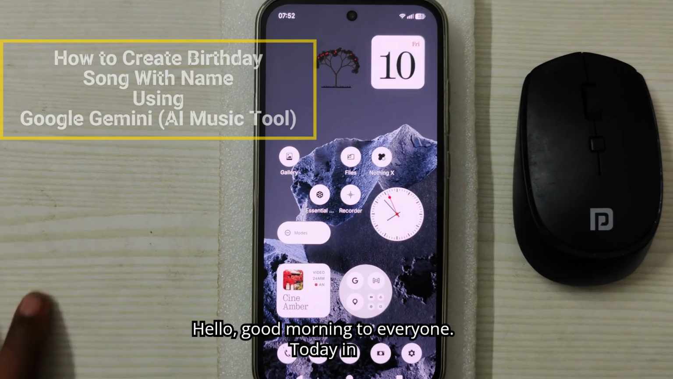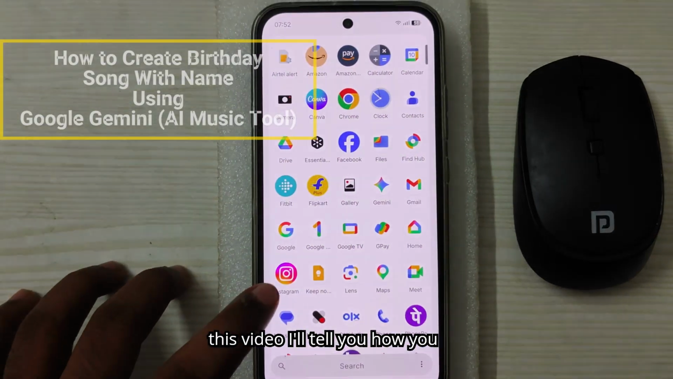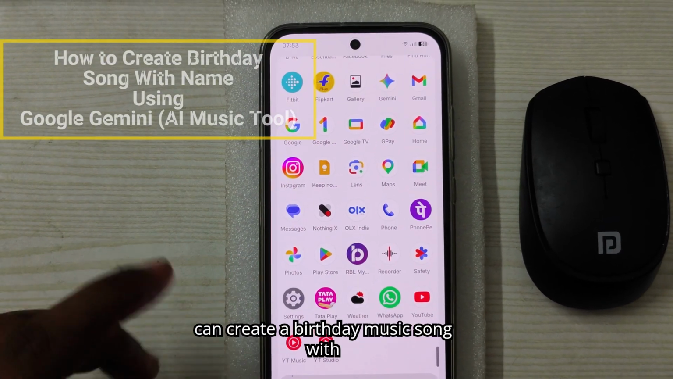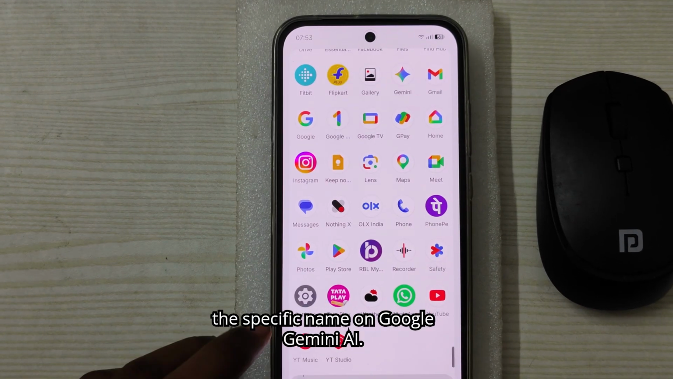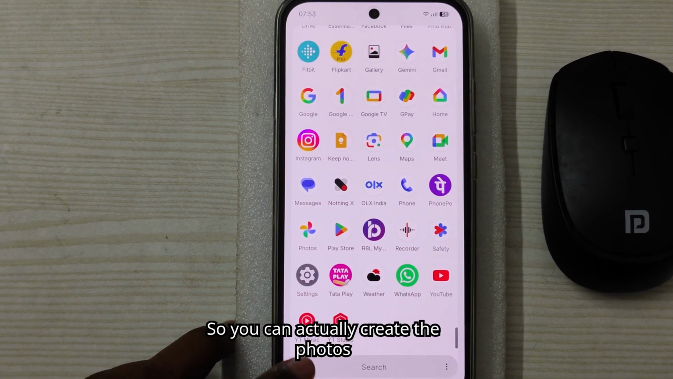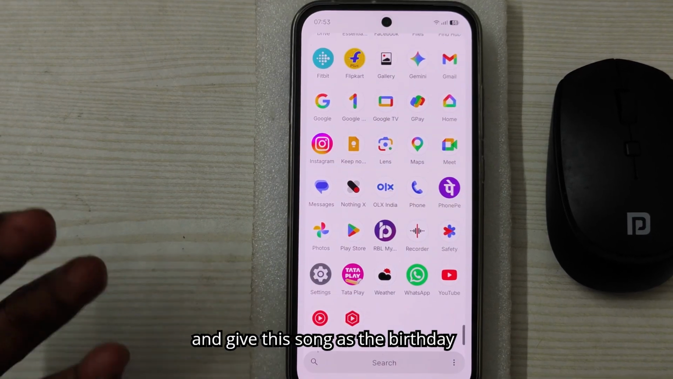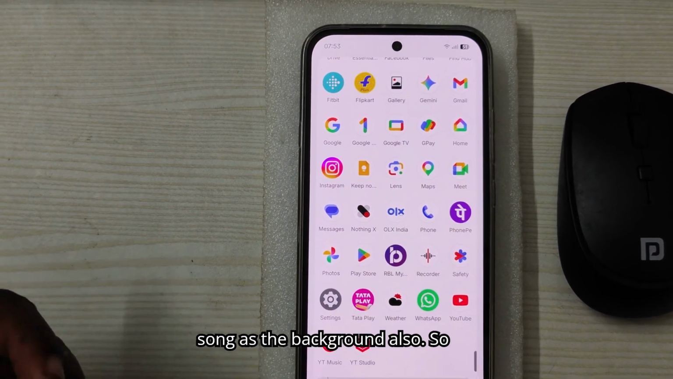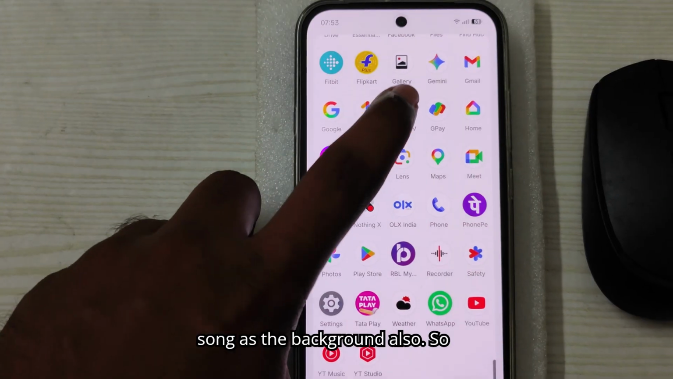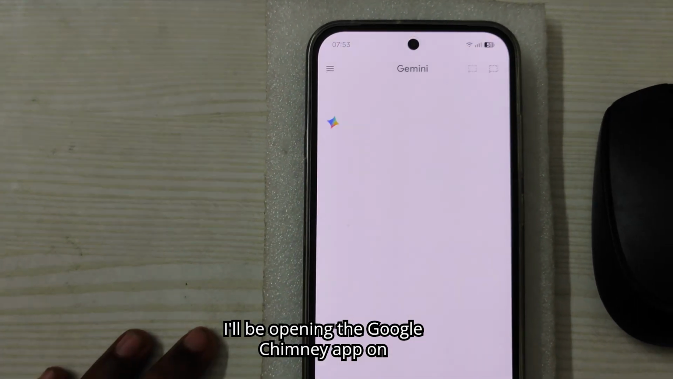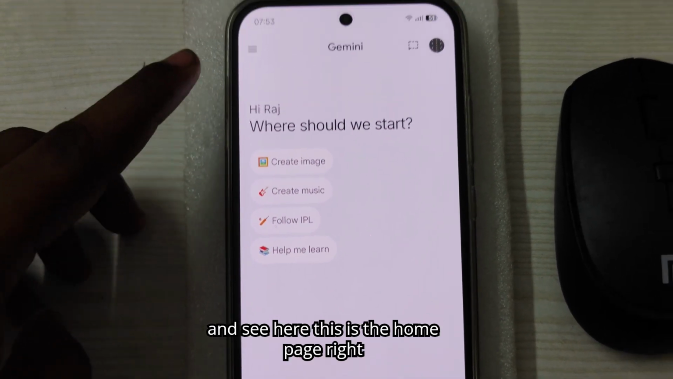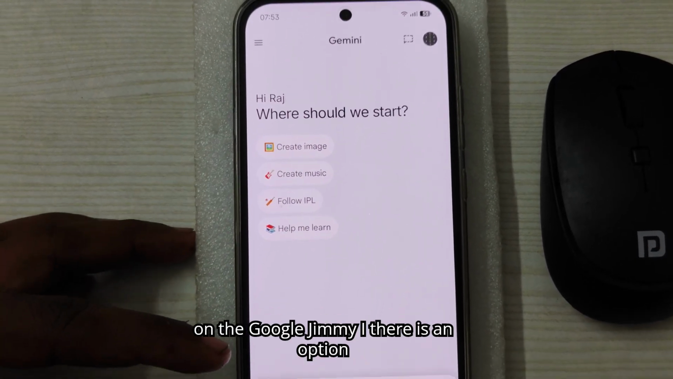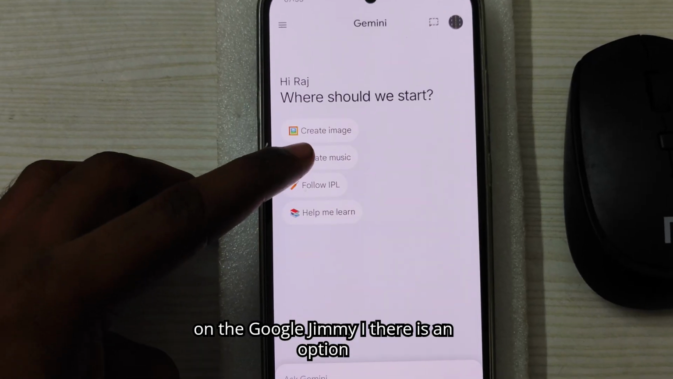Today in this video, I'll tell you how you can create a birthday music song with a specific name on Google Gemini AI. So you can actually create the photos and give the song as the birthday song background also. I'll be opening the Google Gemini app on my mobile, or you can say Hey Google also. And see here, this is the home page, right? On the Google Gemini AI there is an option called create music.